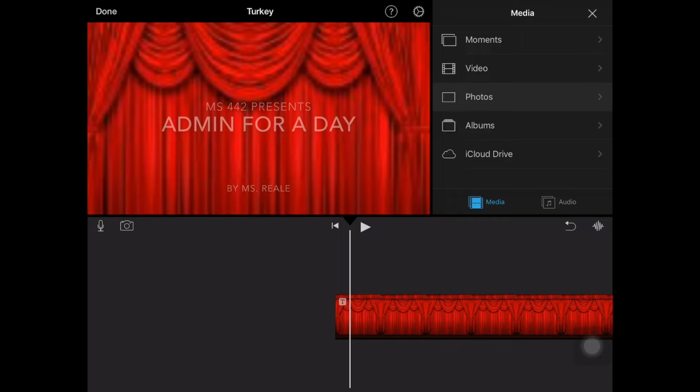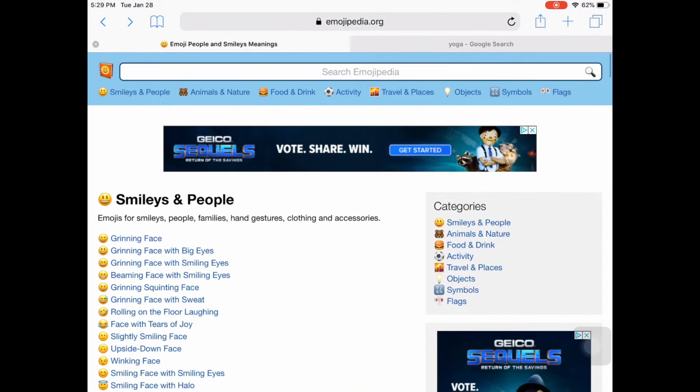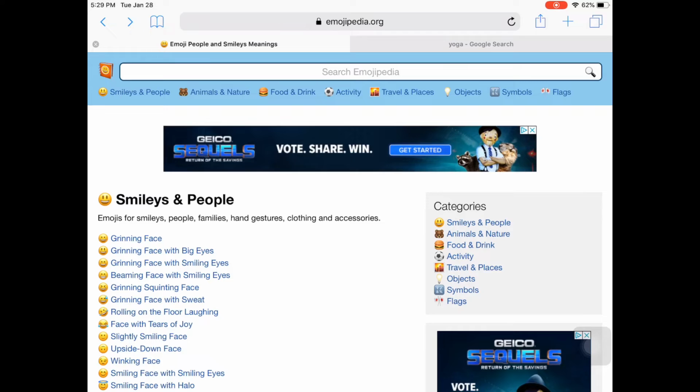So the first thing you would need to do is find another picture that you want to overlay in your video. In this case, I'm thinking about my cover slide and adding something visually that makes it more appealing than just having the text on the cover slide. One website that I like using for this is the Emojipedia website, emojipedia.org.